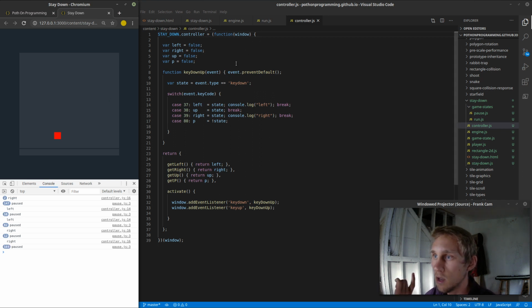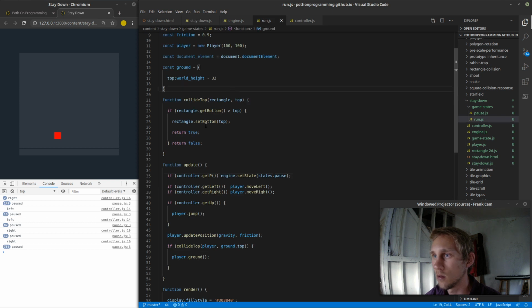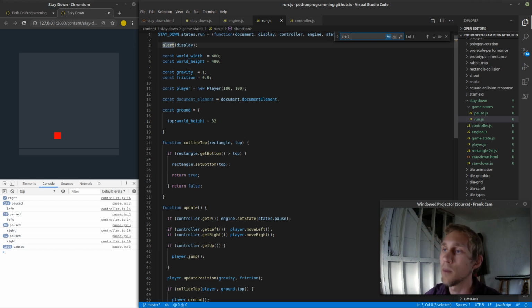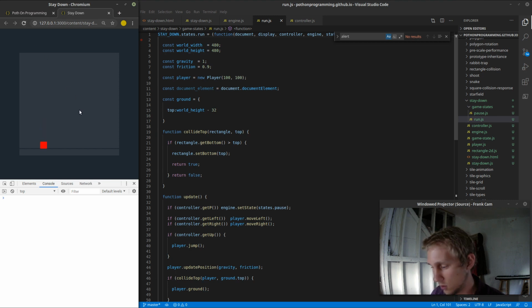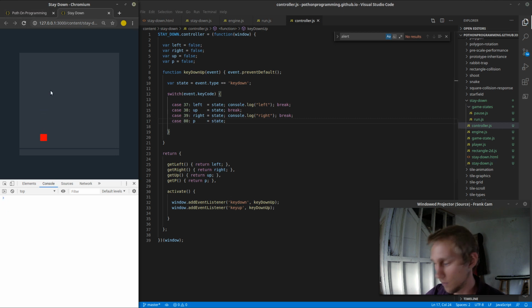All right. Let me get rid of that alert, wherever that alert is. Is it in run? Yeah, okay. Get rid of that. This way that doesn't happen every time we refresh. Let's go over to controller. P equals, that's stupid. So now we can just set P equal to state, so when we press P, it's an instant pause, which is awesome.